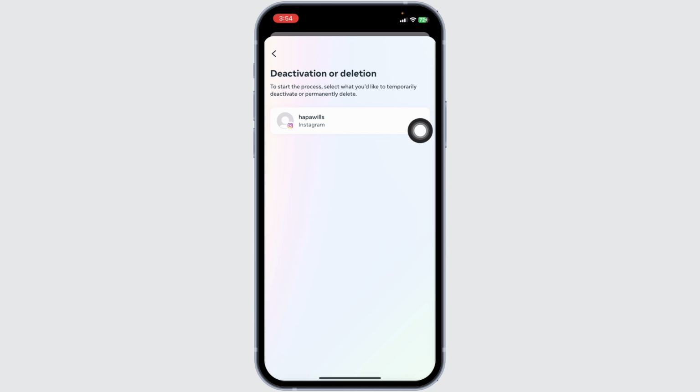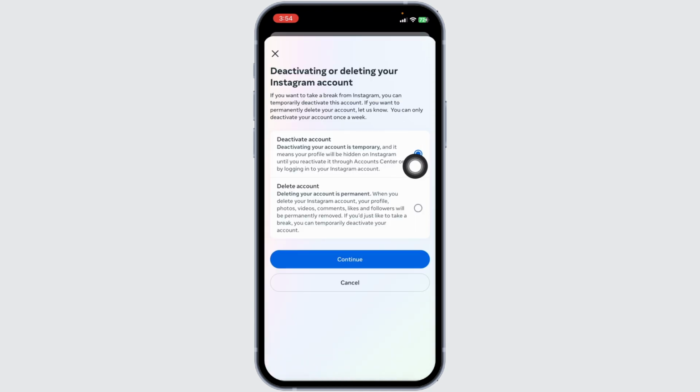Click on your Instagram username. Now select the option deactivate account. Deactivating your account is temporary and it means your profile will be hidden on Instagram until you reactivate it through account center or by logging into your Instagram account.